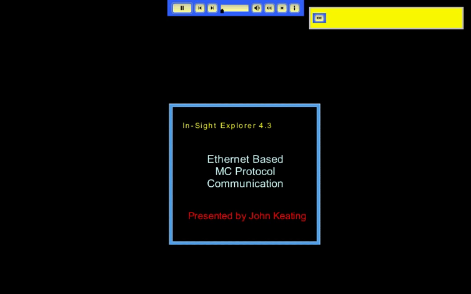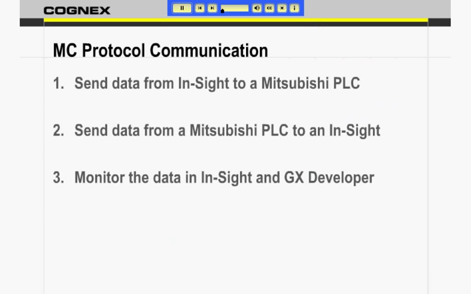I will use Insight Explorer 4.3 software and Mitsubishi's GX Developer to set up MC Protocol communications. This video will show how to exchange data between Insight and a Mitsubishi PLC using Ethernet-based MC Protocol. It will also show how to monitor the data in both Insight Explorer and GX Developer.